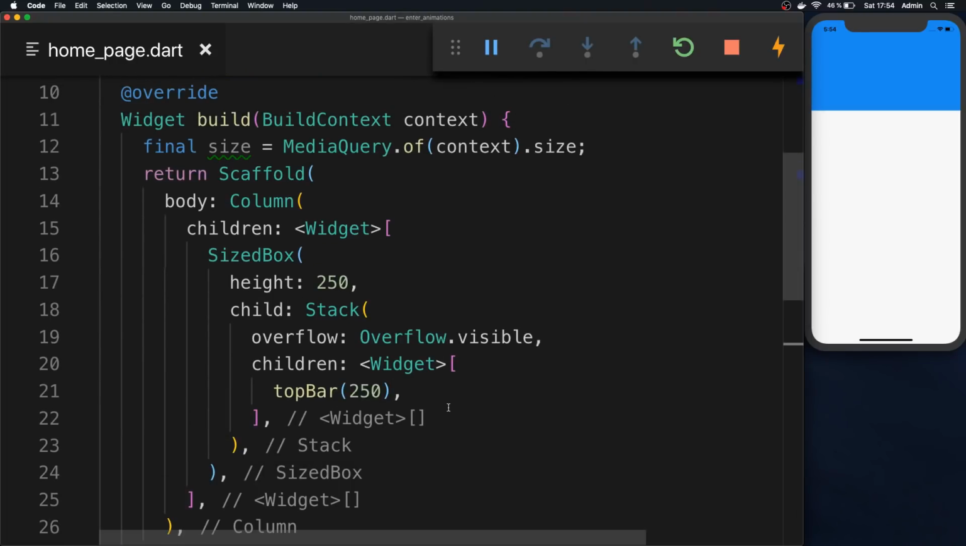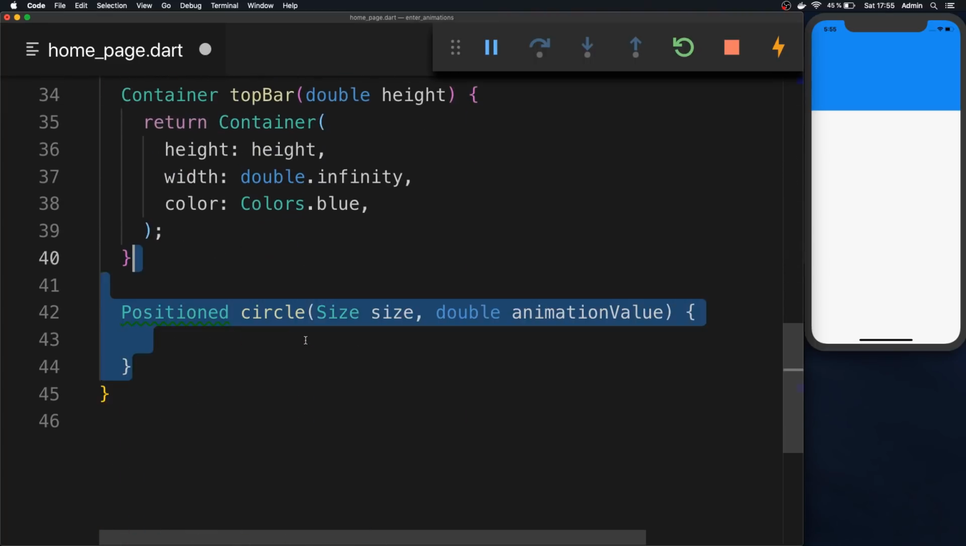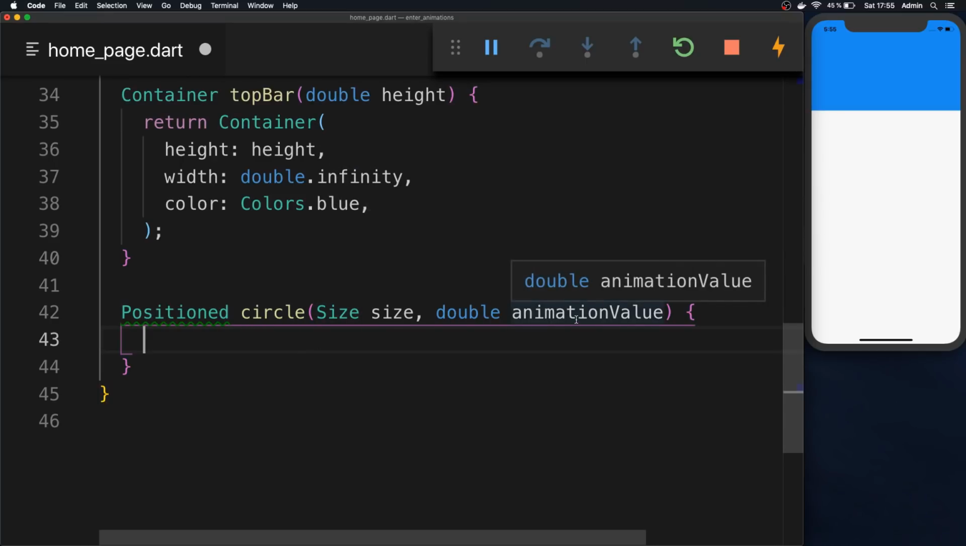This is what it looks like so far. We have that blue top bar, as you can see, from the top to 250 pixels down. Then we're going to create our circle, which is going to be the size of the widget we're going to pass in. And also we're going to pass in 1, and I will explain this later. So let's create the function for the circle. And it will take the property of size and also animation value, and we're just setting that to a static 1 for now.